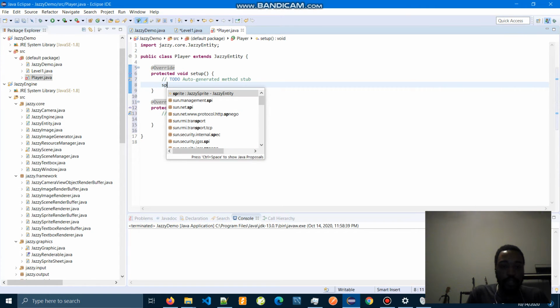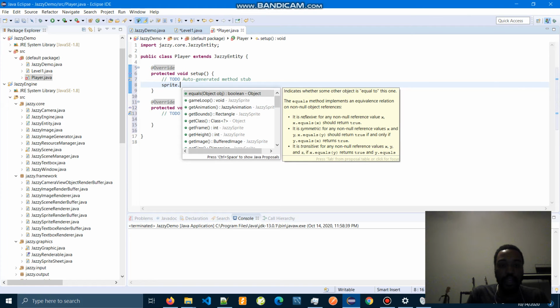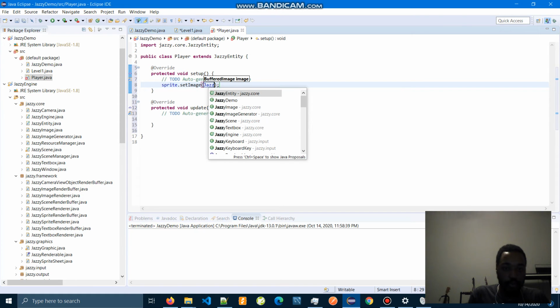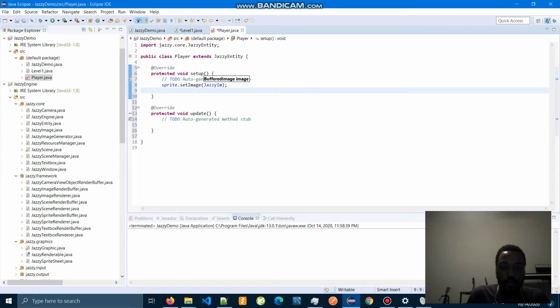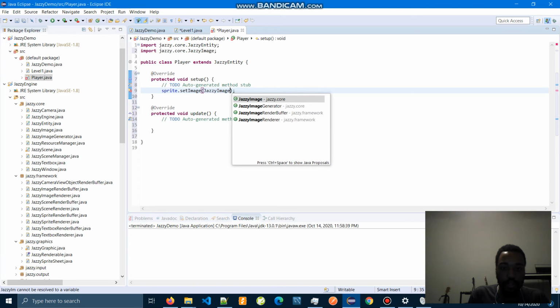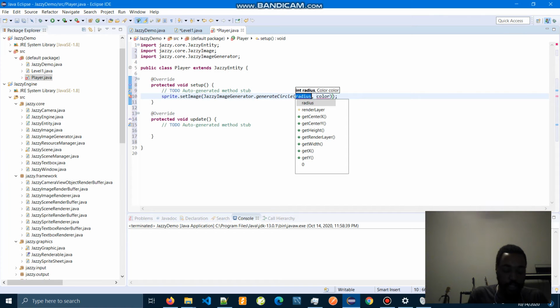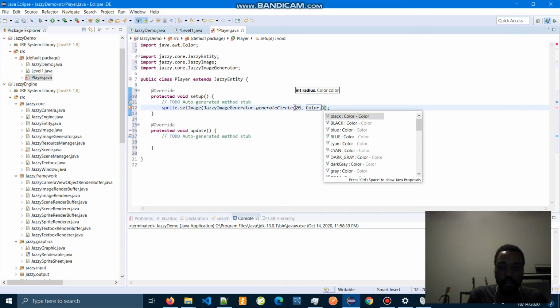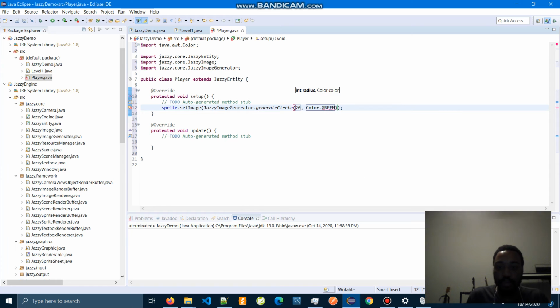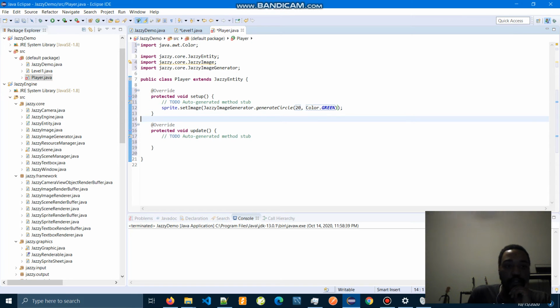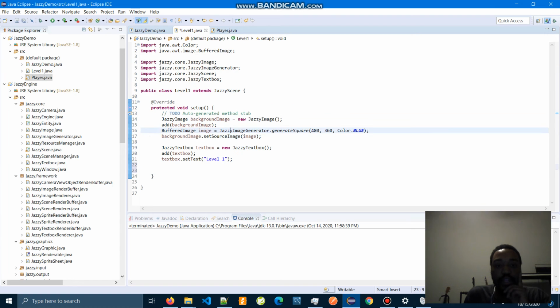In order to give our player something to look like, we'll access its sprite, and then we'll set its image. We'll use our JazzyImageGenerator again, because we don't have images right now to load from our file system. We'll use generate circle, give it a radius of 20, and make this color green, so our player will be green. Now we have something that we can use to identify our player on the screen. I'm going to save this, and now we can add our player to our game.